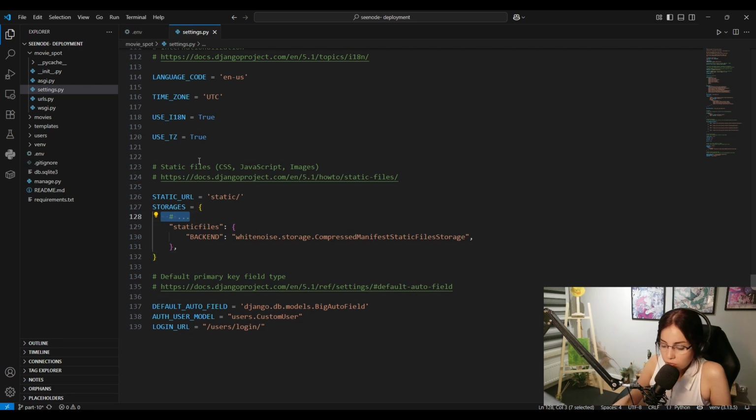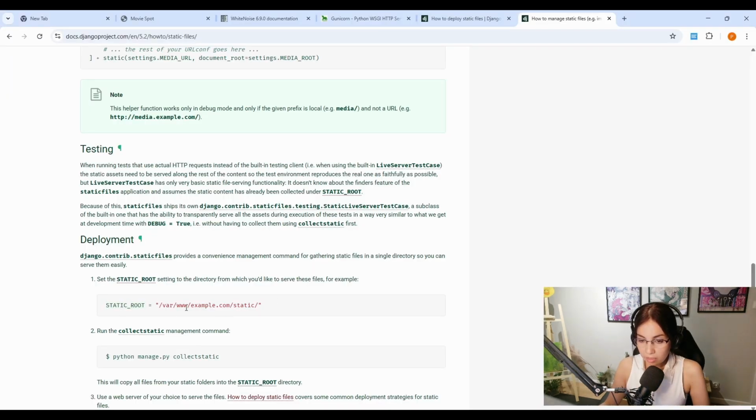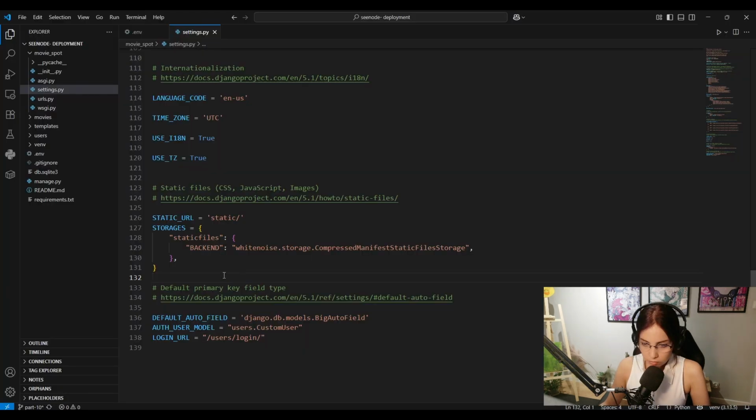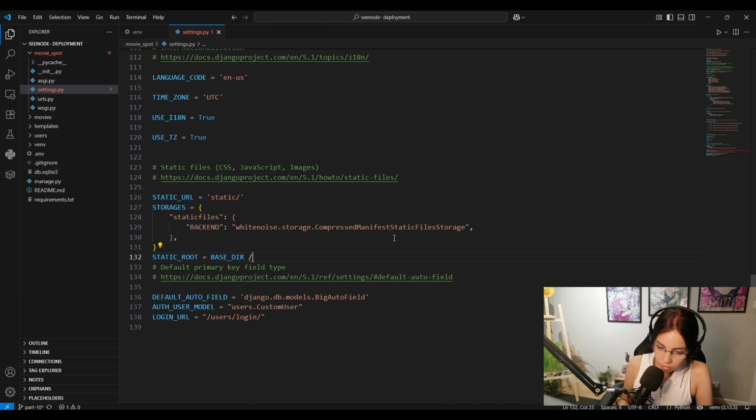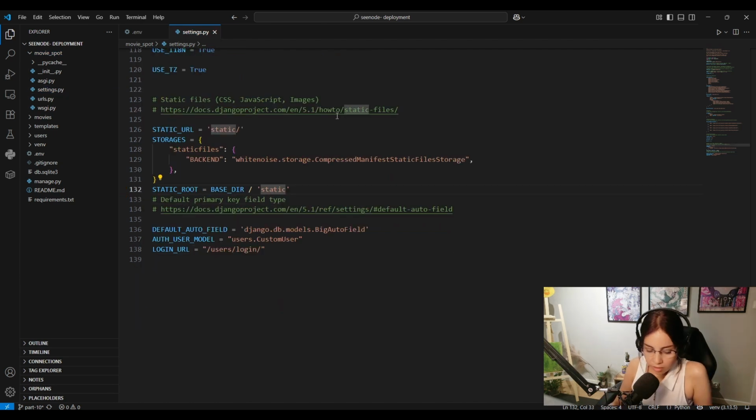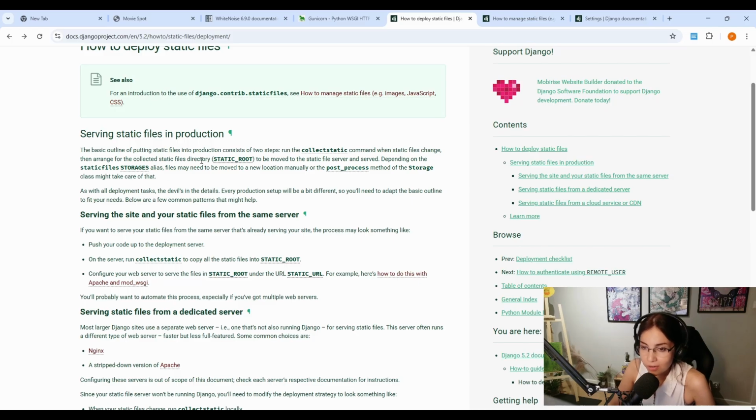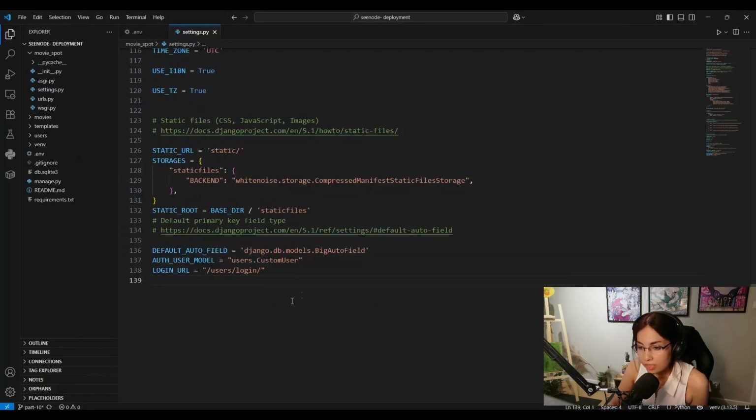Okay, so let's scroll all the way down and paste under where we have static URL. And let's remove this. We'll also need to add STATIC_ROOT to set the directory from which Django will be serving our static files. So let's put it right here and set it to BASE_DIR / 'staticfiles'. So as you know, in production, we run collectstatic to collect all our static files into the static root directory, which in our case, we called staticfiles.